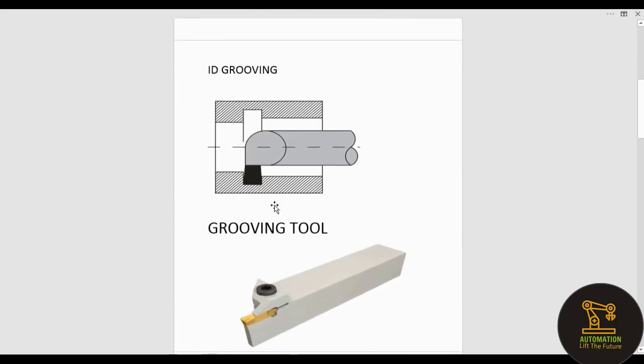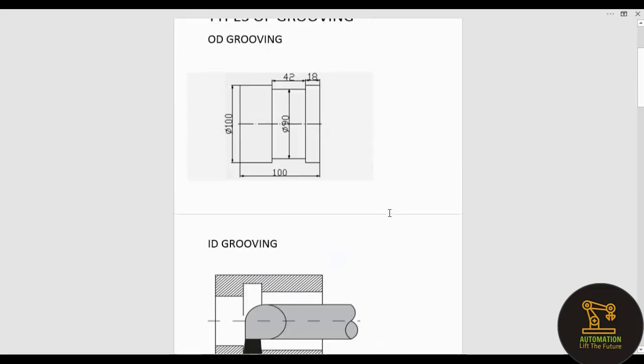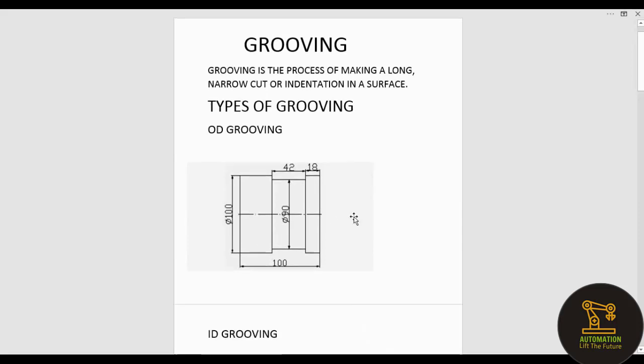And this is the grooving tool we have. You can see the grooving insert. And now we are going to perform OD grooving. We have a small profile here, so we are going to perform this grooving operation in our software.